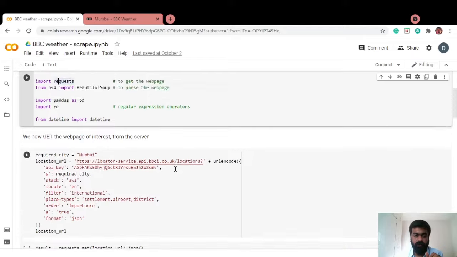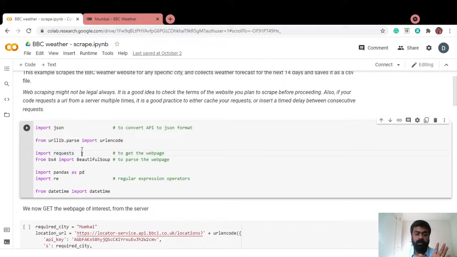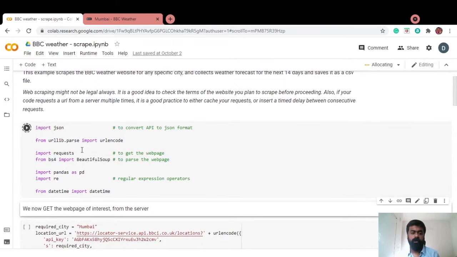So let's get started. This piece of code is what does this cool stuff for me. Just pass the city of Mumbai, the name of whatever city you're interested in, and it gets you back the URL for that city. So let's get started by importing the libraries.